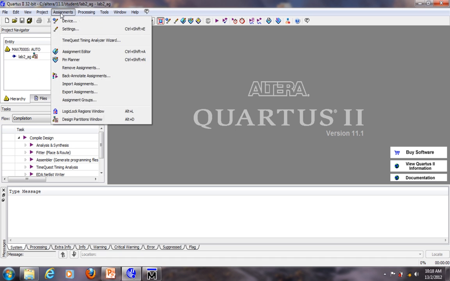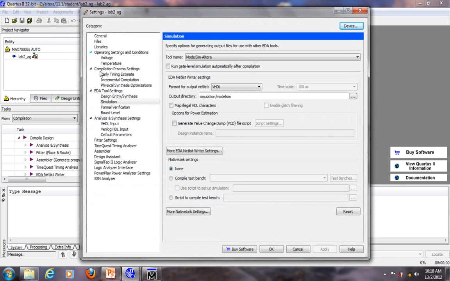Go to Assignment, click on Settings, go to EDA Tool Settings, go to Simulation. For simulation, the tool name is ModelSim Altera, format is VHDL. The location of the output file will be here. Just choose this as default. Click on More EDA Netlist Writer Settings.